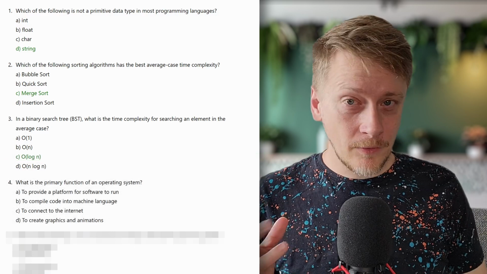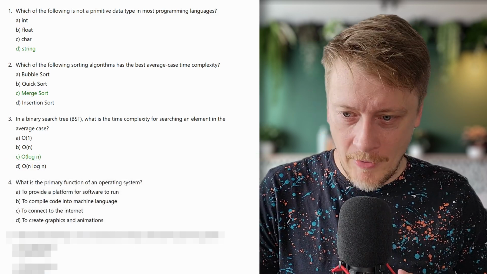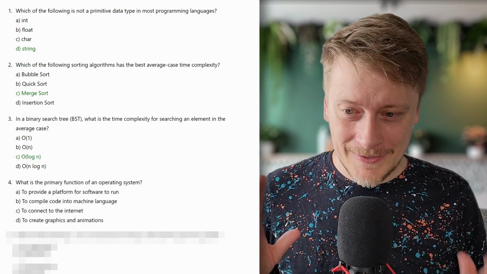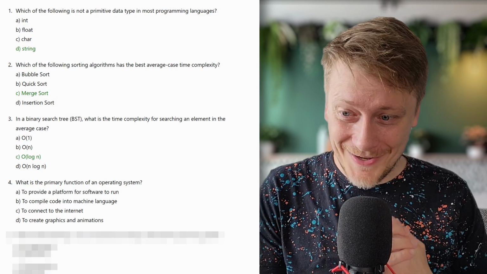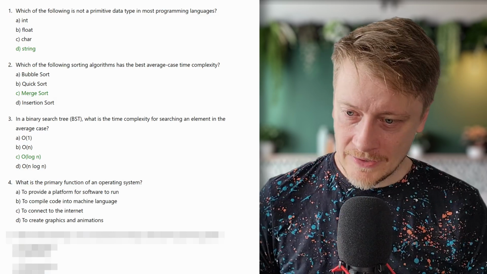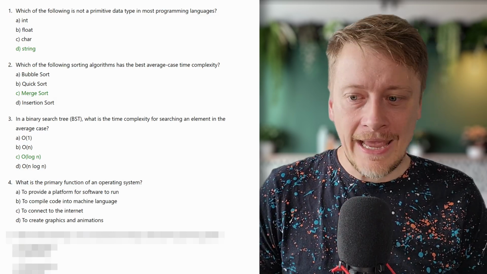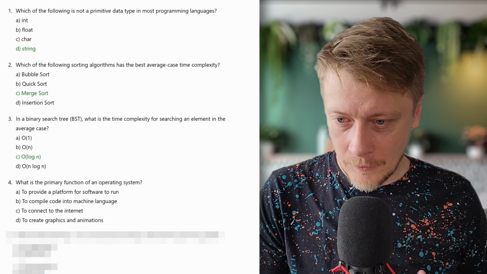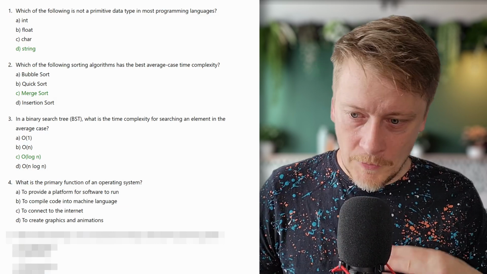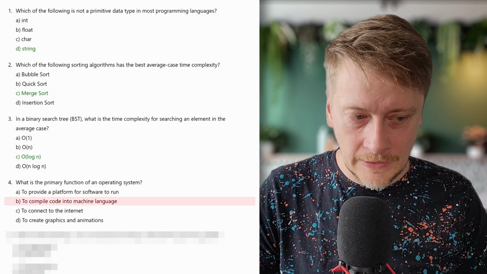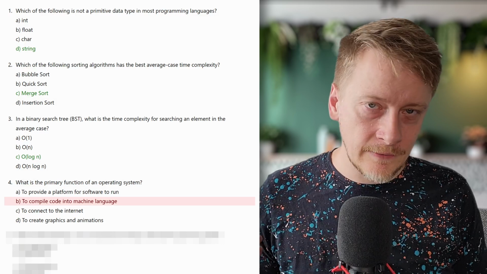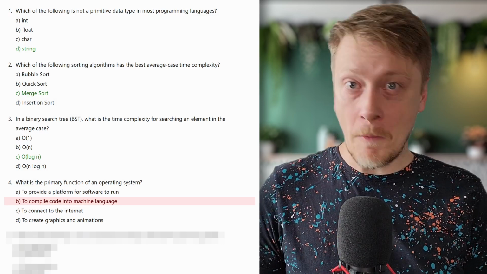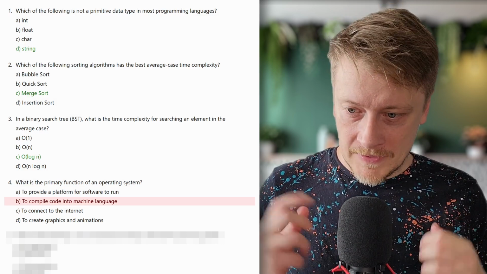Number 4. What is the primary function of an operating system? Operating system has plenty of functions, definitely, but from these options, the A is the correct one, to provide a platform for software to run on. The option B, to compile code into machine language. This is not what we use operating system for, this is what we use a compiler for, a very specific program.